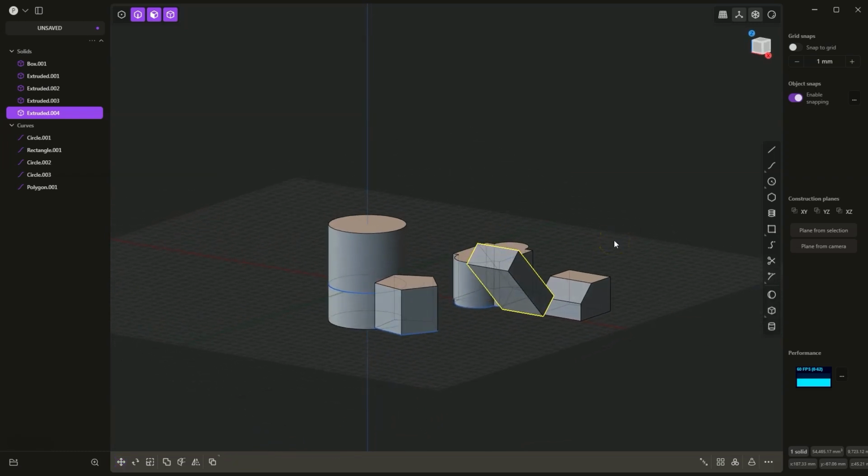So, as you can see, extrusion is a fundamental operation for creating 3D solids, and we have quite a lot of options available here. Therefore, if you are starting to work with Plasticity, I suggest you create some geometry and play around with this operation.